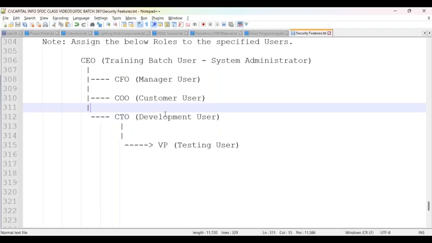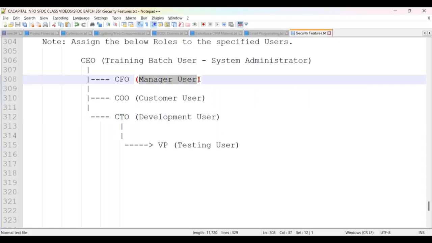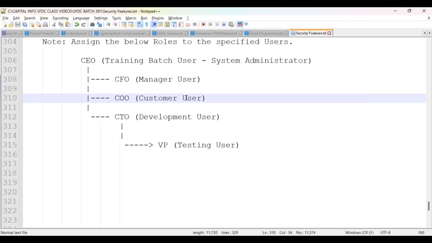Now I would like to check. Maybe my record may be visible to the manager user. Then what can we do? How to test this one? Log in into the manager user and then check whether this account record is visible to that user or not here. That's it, simple.